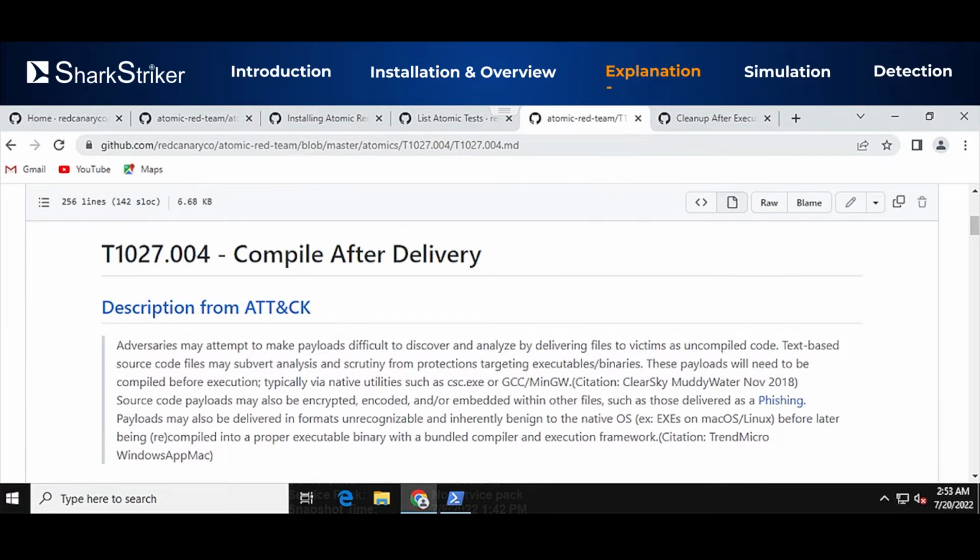Let me show you the test which we will be running today, that is Compile After Delivery with the technique number T1027.004. In this, adversaries and attackers attempt to make a payload difficult to discover by sending the payload uncompiled, generally via phishing or embedded within other files with unrecognizable file formats. Once the payload has been delivered, they compile the code using compilers like csc.exe, which is a command line compiler for C#. So let us execute the test.